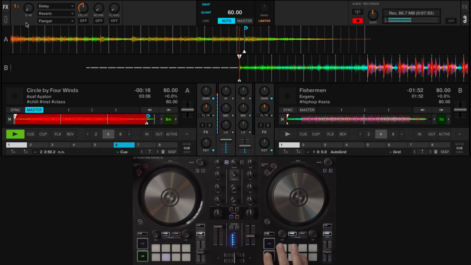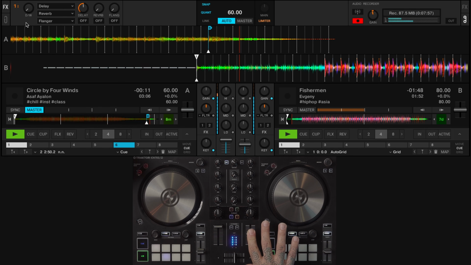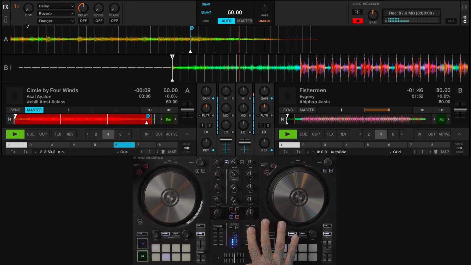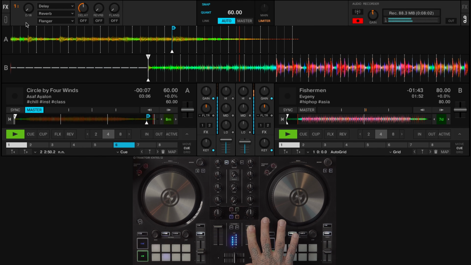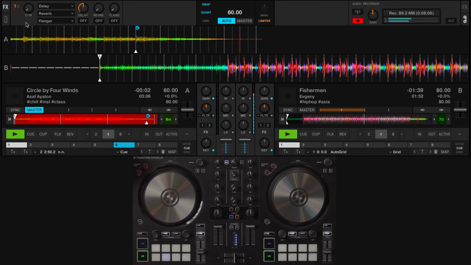Now, if you decide to do a non-beat match transition, then one way to do this, I would say the most simple way, is to simply overlay the intro of one song on the outro of the other song. Something like this. And we're fading in. You can even add some delay effect or some reverb effect to make it sound better.